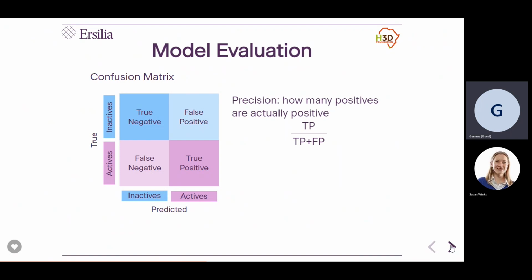Okay, so the last concept of the day, which is precision and recall. These confusion matrices are summarized in two concepts. Precision: how many positives are actually positives? So which column am I looking at? What are my columns of interest here? The positives. So of all the predicted actives, how many are real actives?